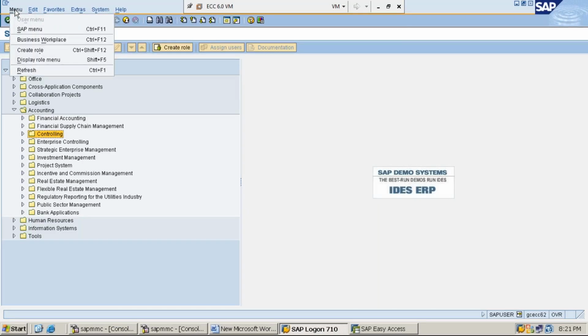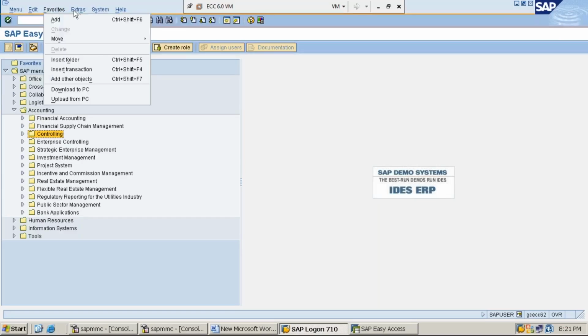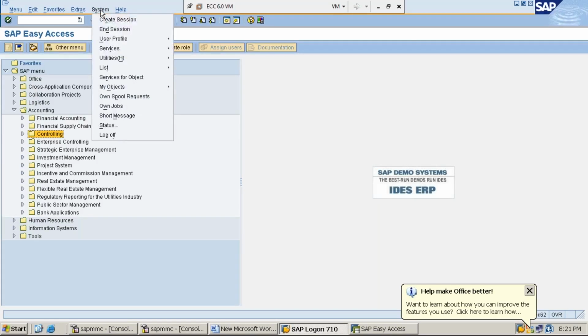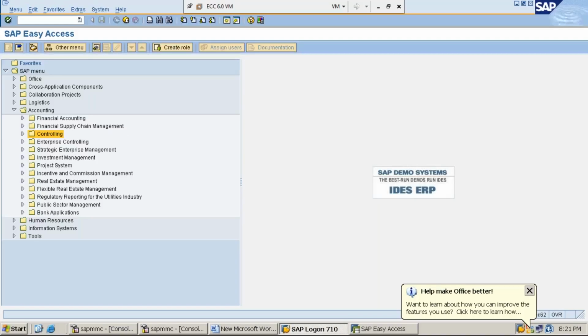Different options I'll be explaining slowly as and when required. Then edit, then favorites, then extras. Then if you see system, under this system, if you click on status, it will give you another screen where you will come to know various things with respect to this SAP Easy Access screen. It will be displayed. As we are doing it for the first time, it will take some time.